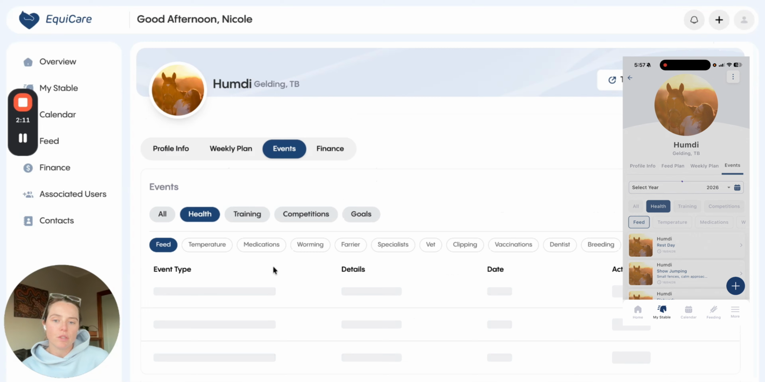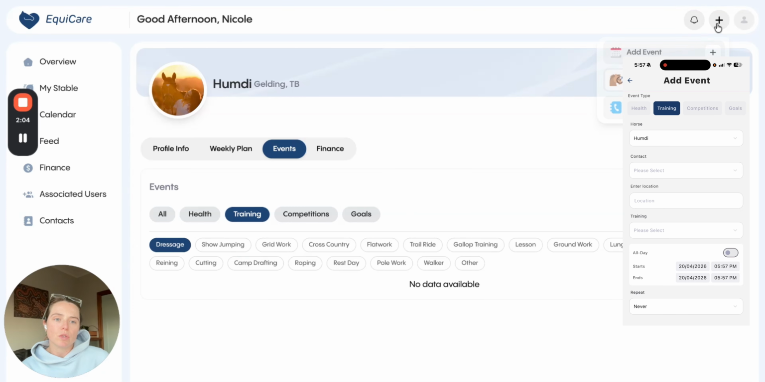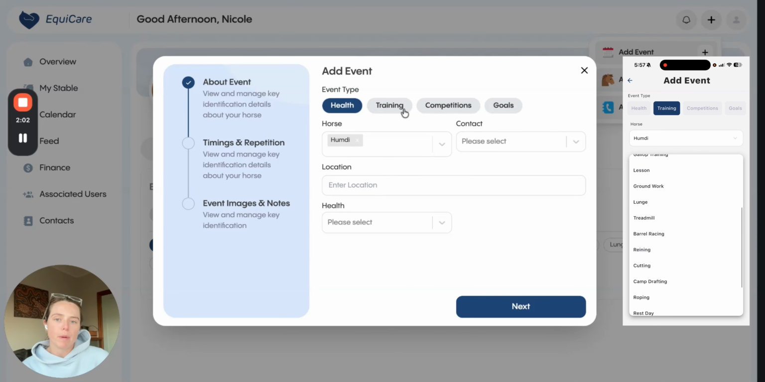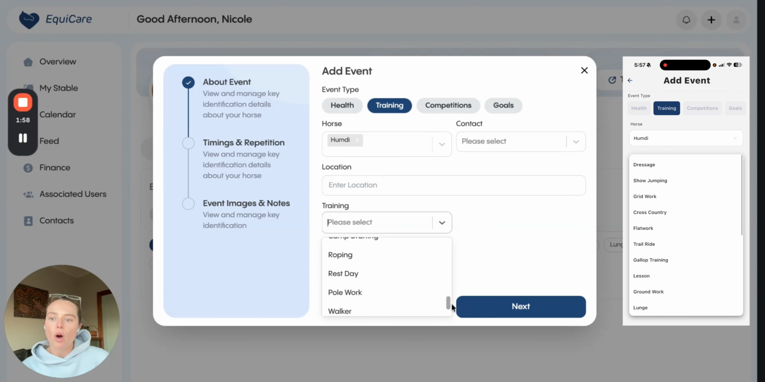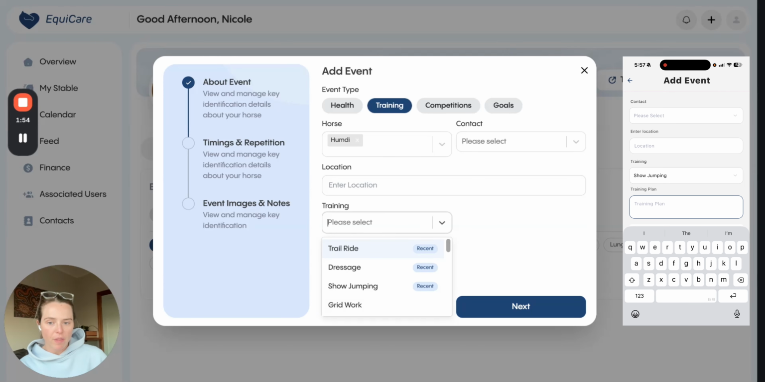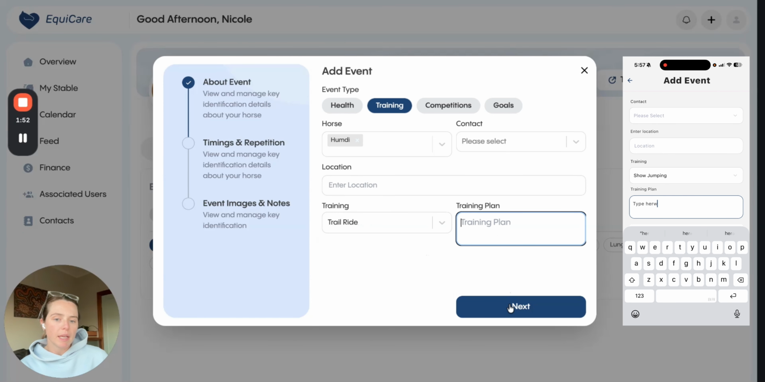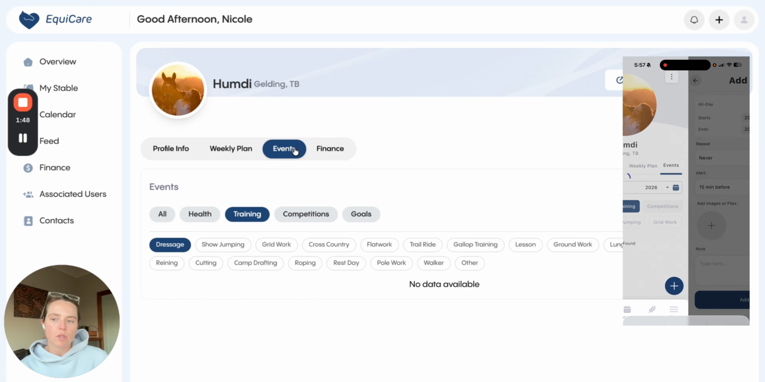You go here and you've got all your different categories for health and then all your different categories for training. The training is really super. You can also add an event from up here, but this is where you can pop in all your training for the whole week, for the whole month. If you've got a competition coming up and you're planning everything, you can add in a training plan and then you can also add in some notes after your ride. So this is really super for that.